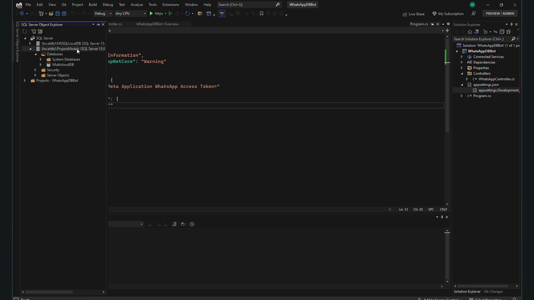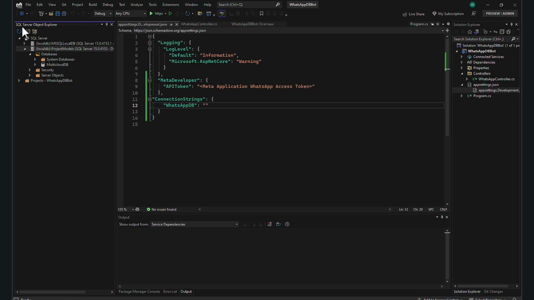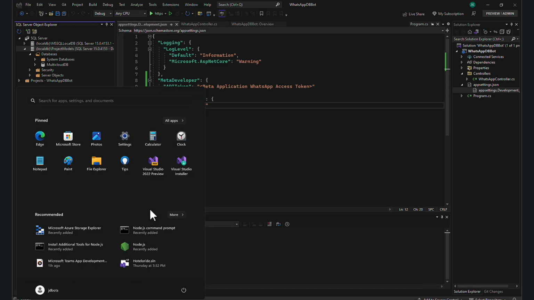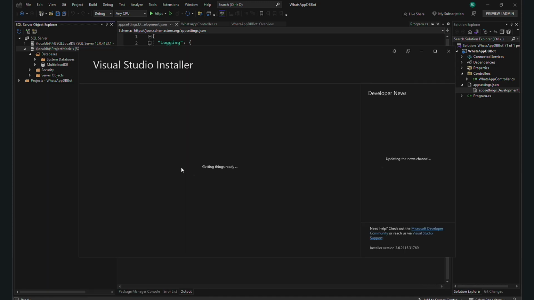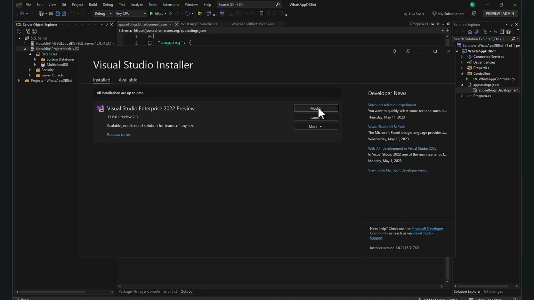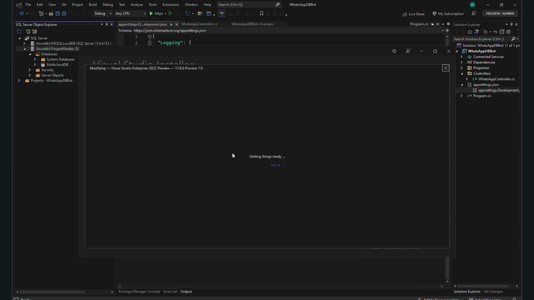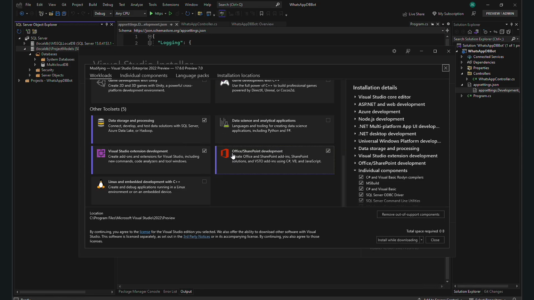Okay, and if you want to know how did I get this SQL Server Object Explorer, make sure you have this workload installed while installing the Visual Studio. Let me show you that workload. If at all you are working directly on Visual Studio, yeah, make sure this data storage and processing is installed. Okay. Then you'll be able to connect to your local SQL or even the Azure SQL right from your Visual Studio.